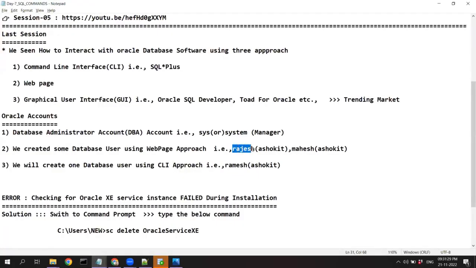Earlier we created two accounts using the web page, sir. We know how to interact with the Oracle web page as well, right? Using that web page, we created these accounts. Now we are trying to create a user account using what approach? CLI approach, sir. CLI approach means what?